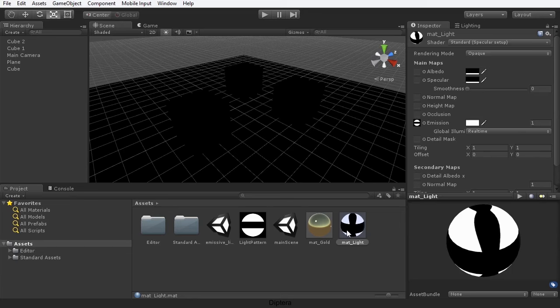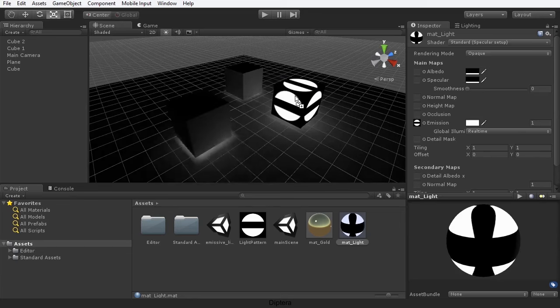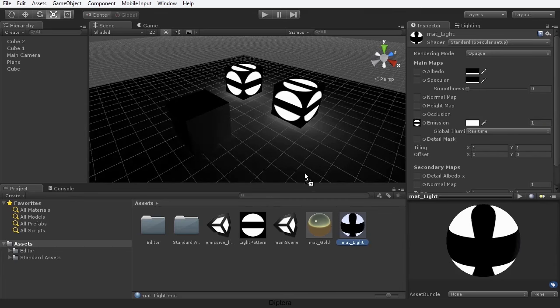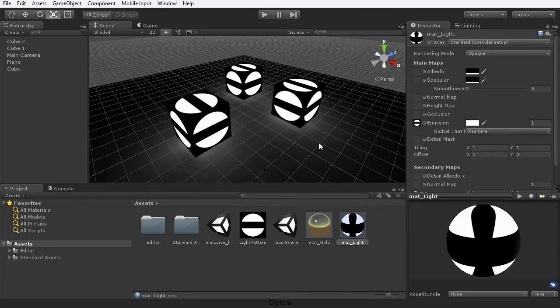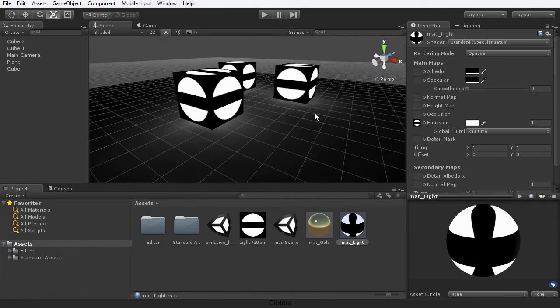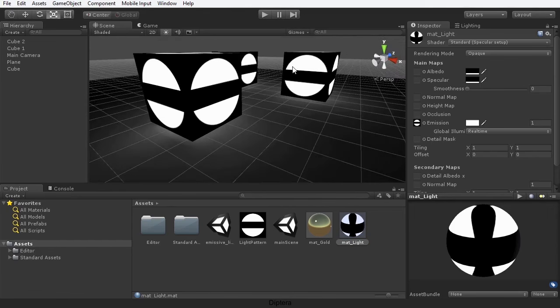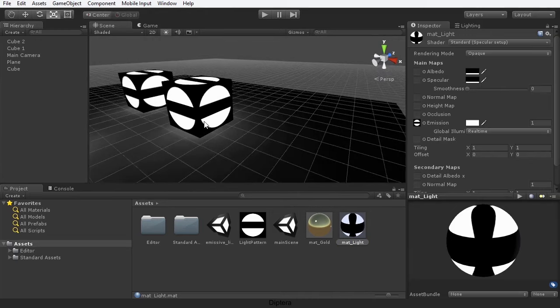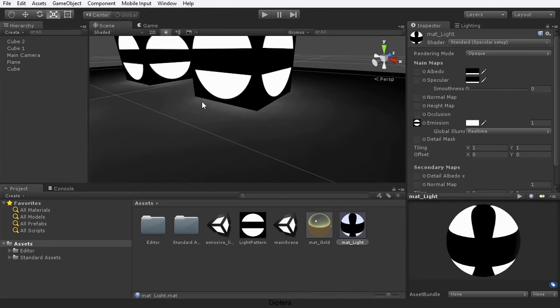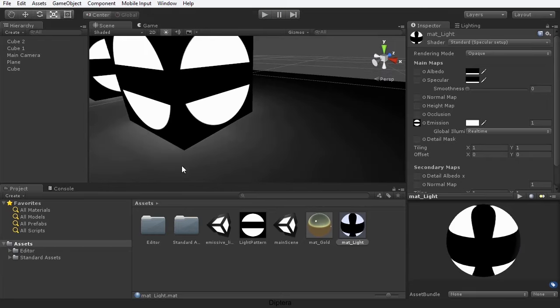But what I'm going to do now is drag and drop this material onto, for example, this cube. I'm going to drag it onto this one as well, and finally onto this one. And notice straight away that although I've dragged the material onto these cubes, notice the effect that this has had on the floor of the level. See how the floor of the level has received the illumination cast from the surface via this emissive map.